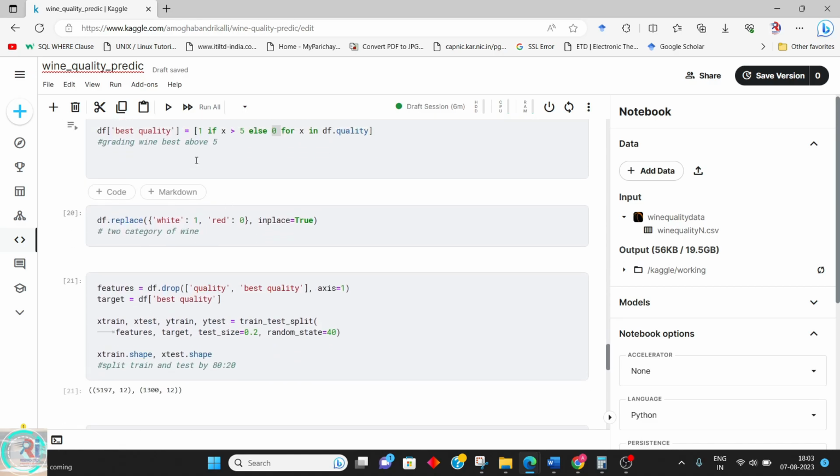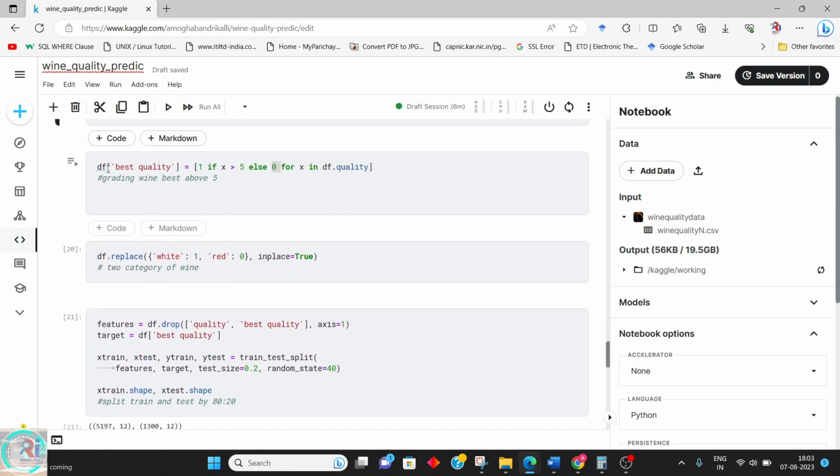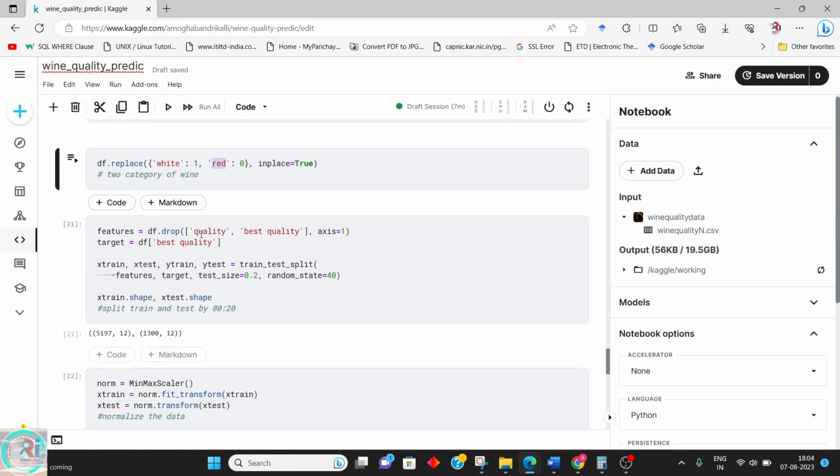Okay, that is going to be copied or implemented in the dataframe. So we are going to replace the value white with 1, red with 0. As discussed here, two categories of wine will be there based on the colors. So we have the quality and best quality columns. All these are the features, and the target means the quality, that is the last column.